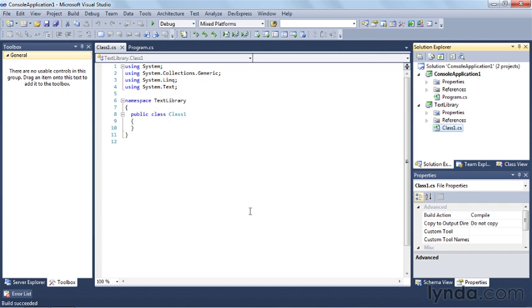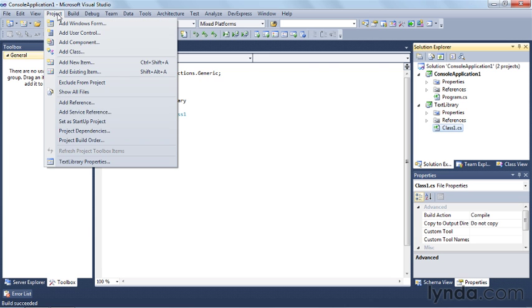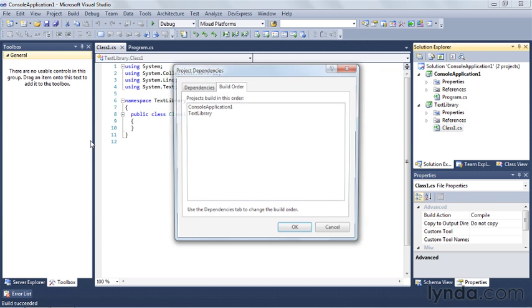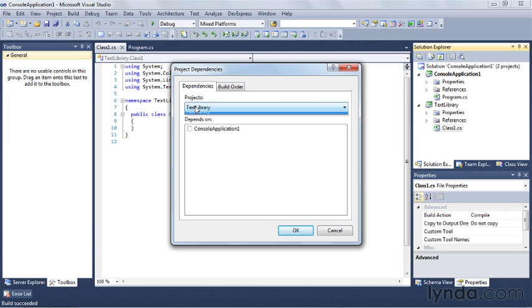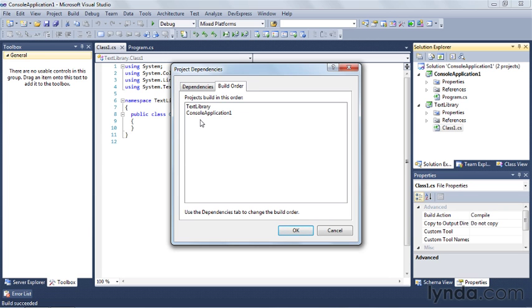How do we know what build order those items will run? You can control the build order by going to your Project menu and choosing Project Build Order. Here you can see that the console application is going to be built first and then the text library is going to be built second. I'm thinking that's the wrong direction. I'd like to have my library built first, and then once that's finished, I can use the code in that from the console application. So to change the build order, I can click on this Dependencies tab and say that the console application depends on the text library. Now if I go back to the build order screen, you'll see that it's reversed the order. Now the text library will be built first, and then the console application will be built second.